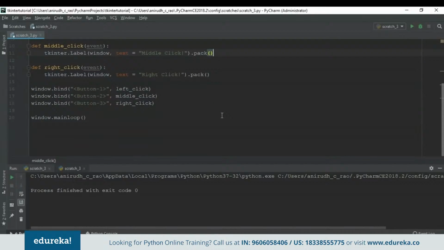So instead of 1, we have actually bound 3 particular functions. When we click the left mouse button, it is going to take us to the function left_click. Again, button 2, which is the middle click button, is going to take us to the middle click function. Button 3, which is the right click, is going to take us to the right click function. It is as straightforward as that.